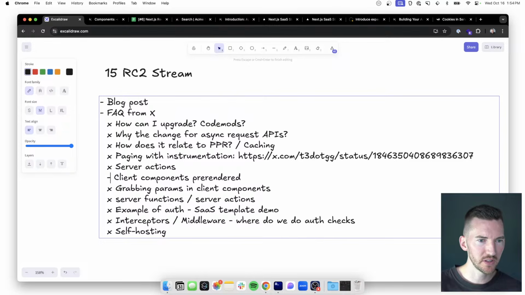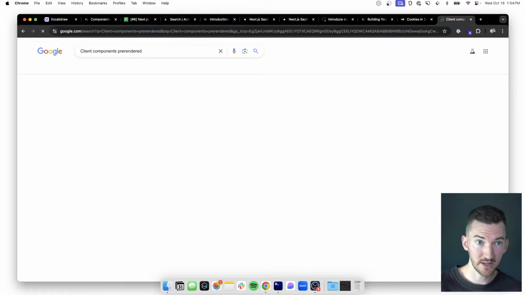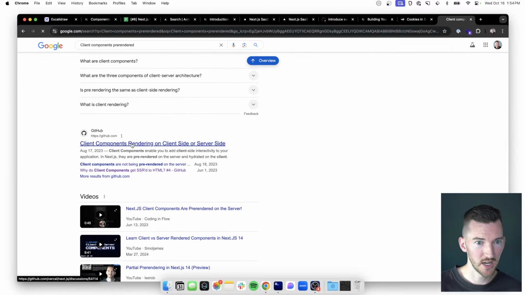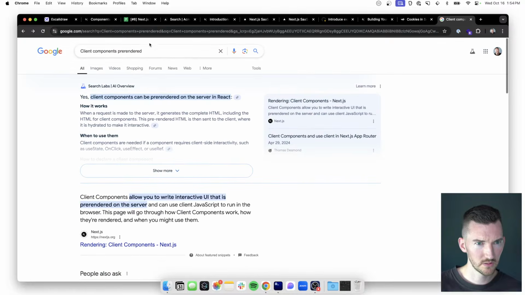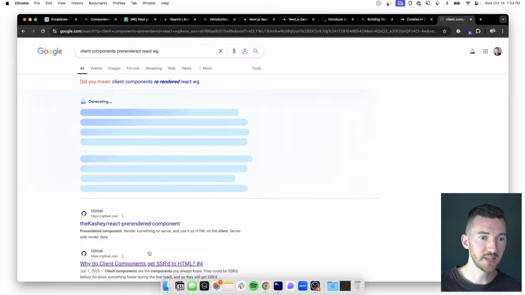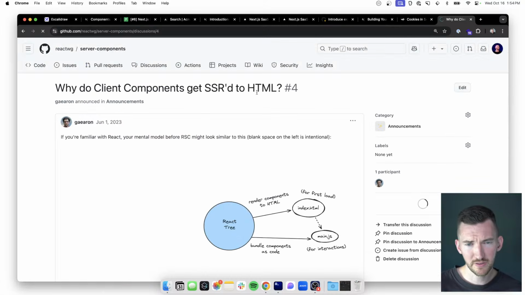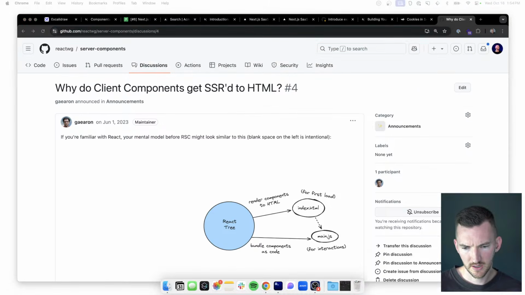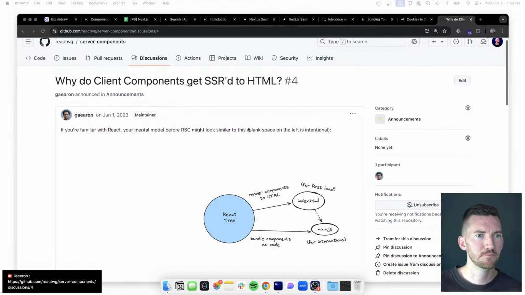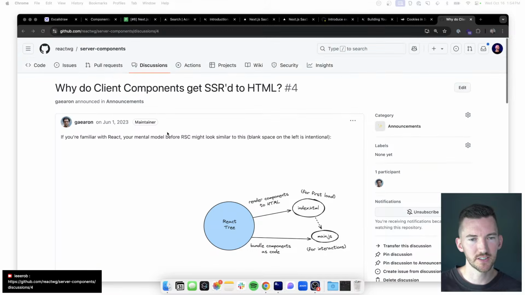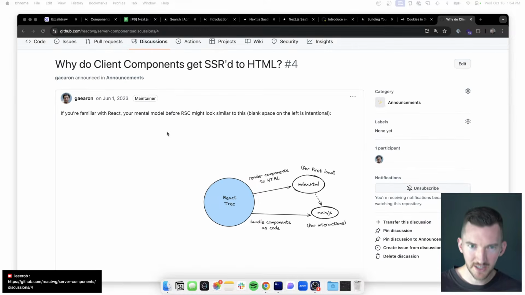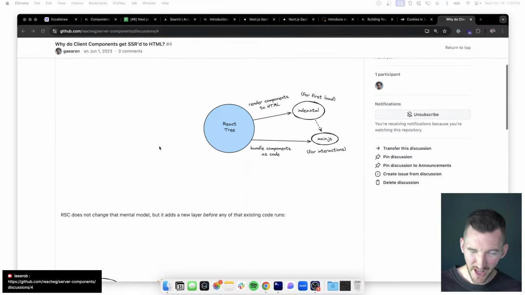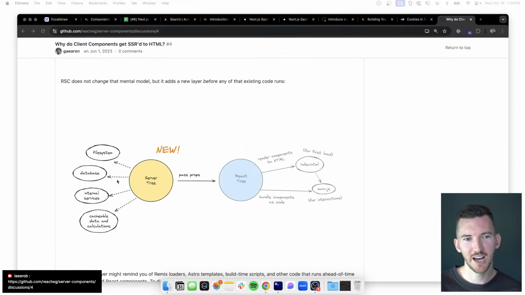I think we talked about pretty much everything here except for this last one, client components pre-rendered, which I really don't need to say too much about because Dan Abramov has a really helpful post here. I can just put it in the chat, see if that works, that has some nice visualizations that basically explain: wait, client components still get pre-rendered? Client components are still included in that initial response.